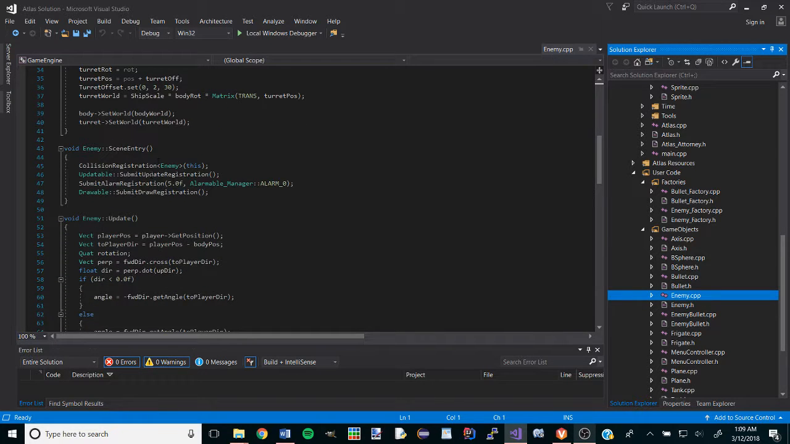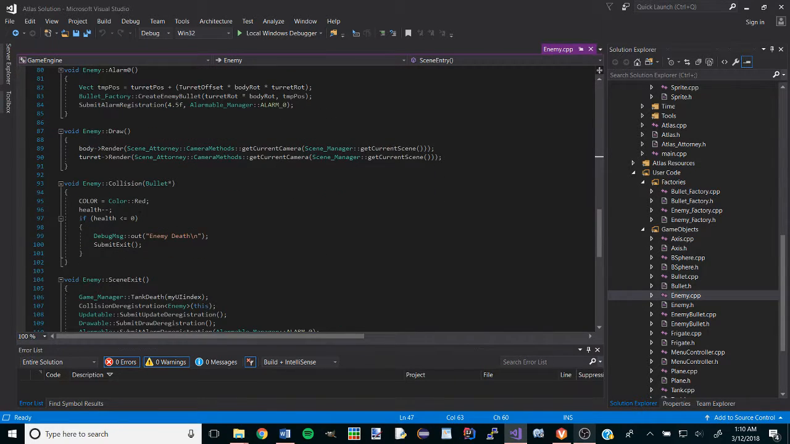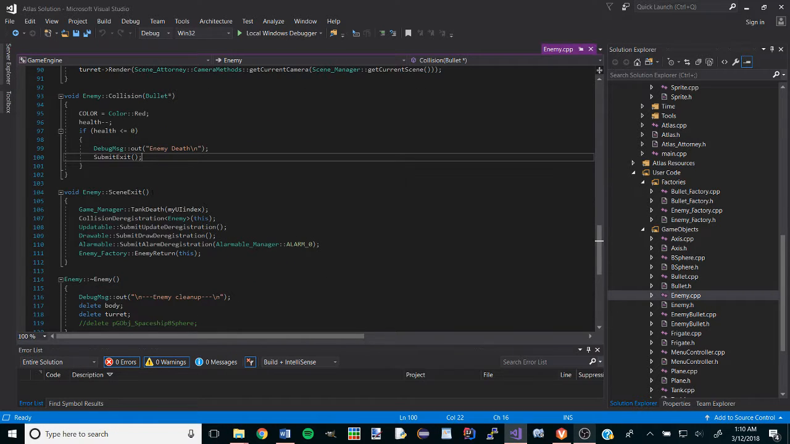But then scene entry is called, where we can call collision registration, updatable, drawable, and we can submit our alarm for the tank firing. And then, as we saw before in the other video with the collision with the bullet, our B sphere turns red, and if we have no more health, which the health is just set to 1, then we will call enemy death and we will submit exit, which will come back to scene exit, where we report our death to the game manager, and then we deregister for everything that we registered for, and then return this instance to the factory. So it goes into the list of inactive enemies.